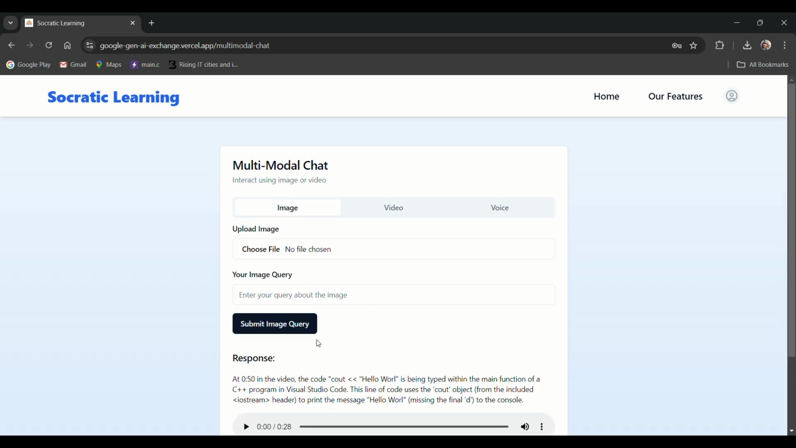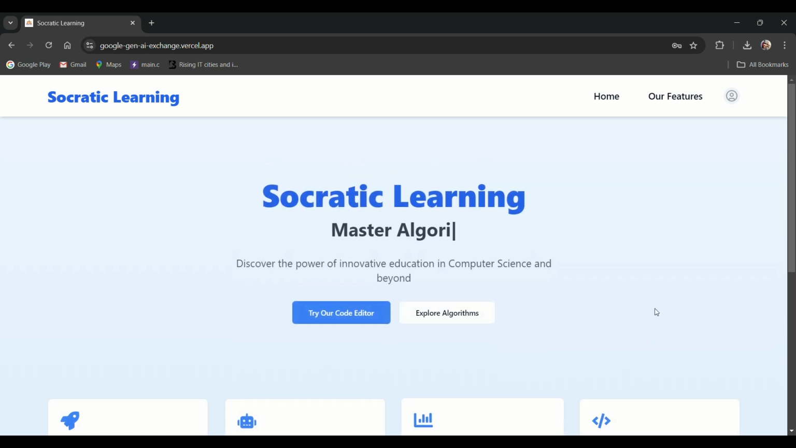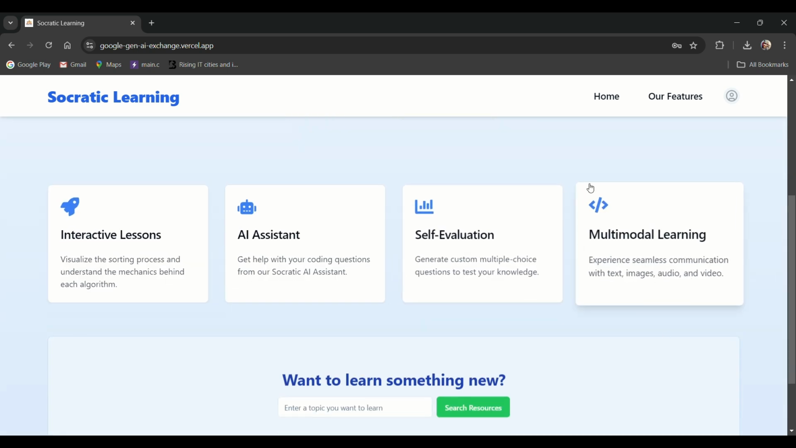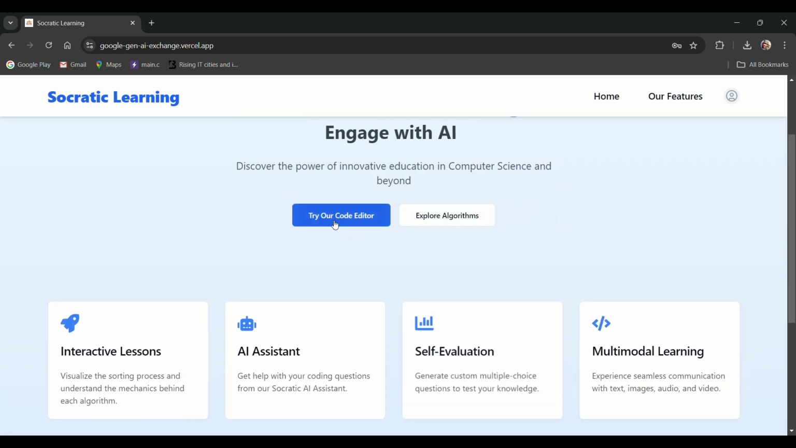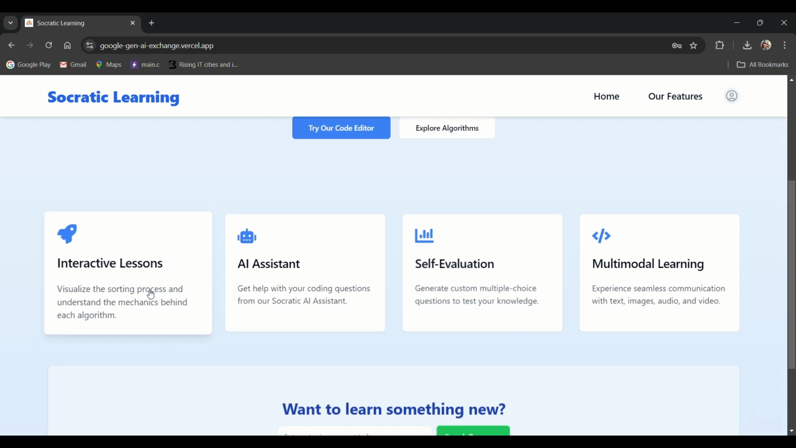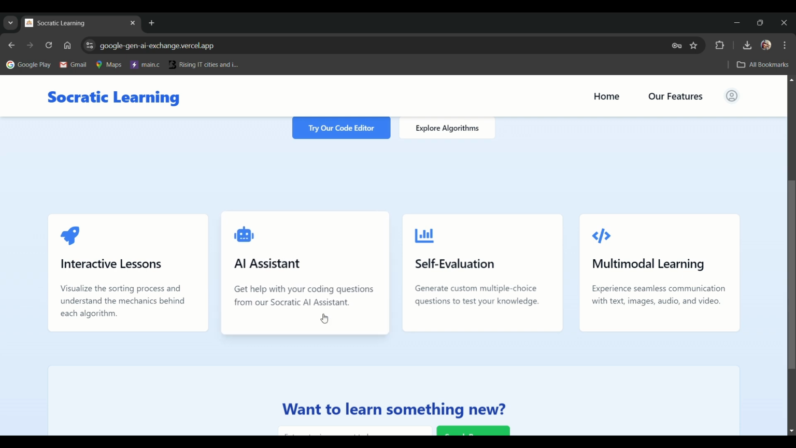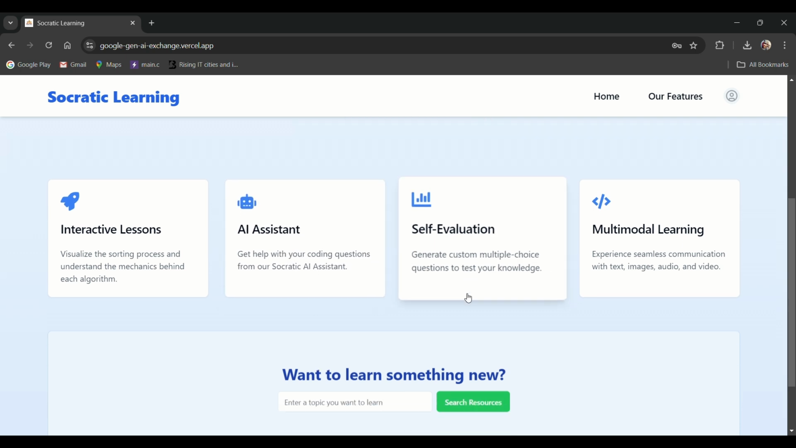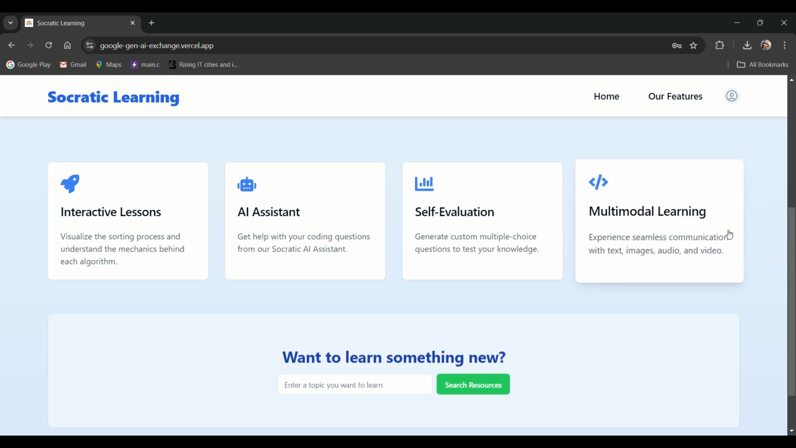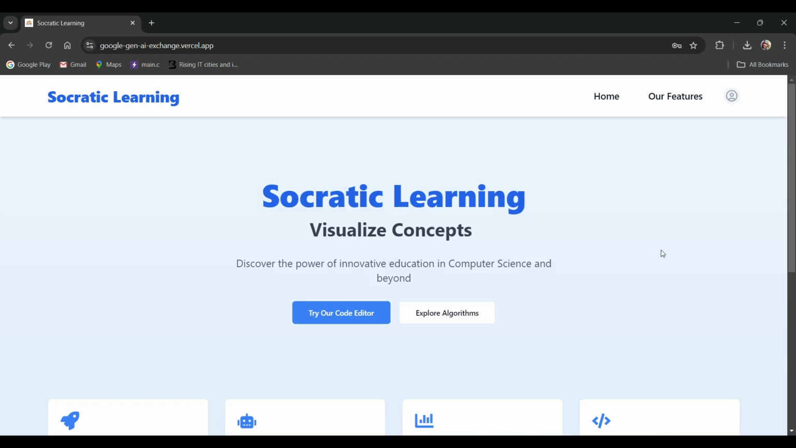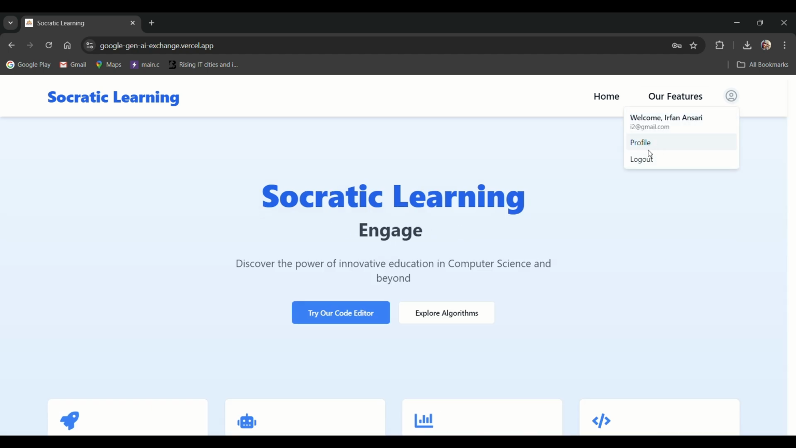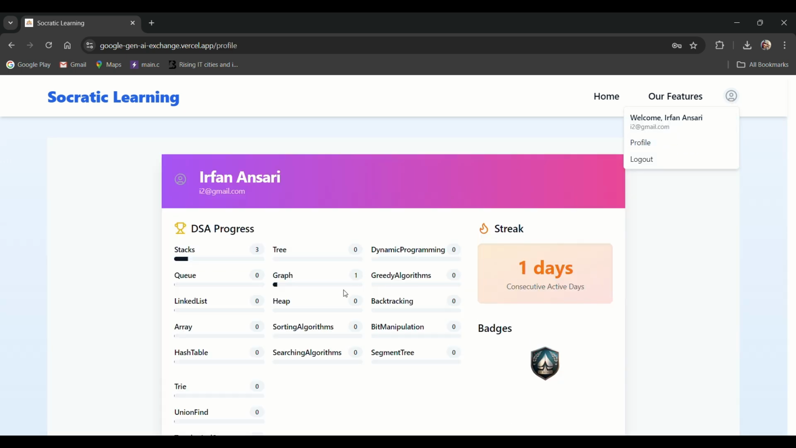So this was all about our platform, which is a full-fledged learning platform for DSA, in which students can learn about any topic they want, try the code editor, explore algorithms, have interactive lessons, interact with our AI assistant, evaluate themselves on any particular topic, use the multimodal feature integrated in the application, search for resources, and do many other things, like go to their profile to see how many badges they have earned or their number of streaks.